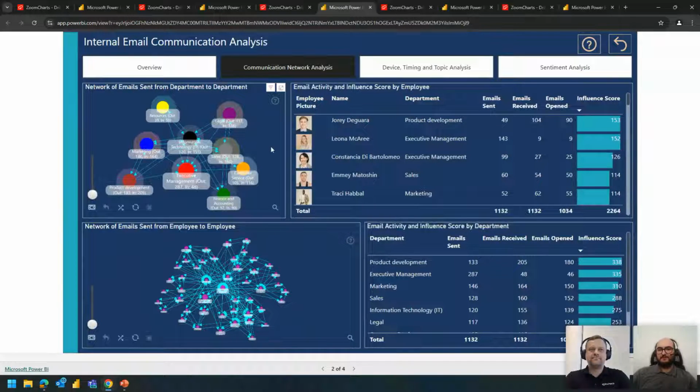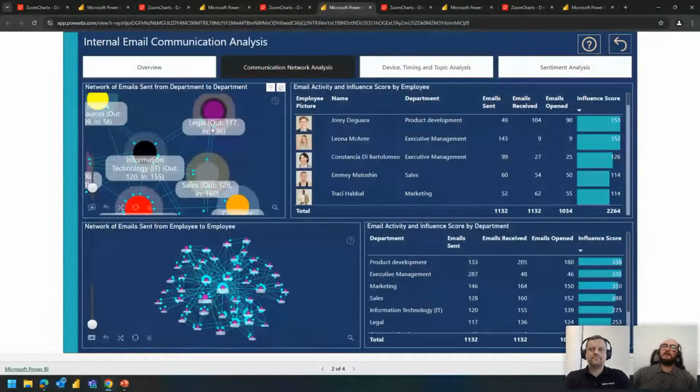If you look at the graph visual, I like the idea about it. It shows you how different departments are communicating with each other. You're utilizing also different value formats. You're showcasing how many emails are coming in, how many emails are going out. So you can kind of see the exchange rate from there.